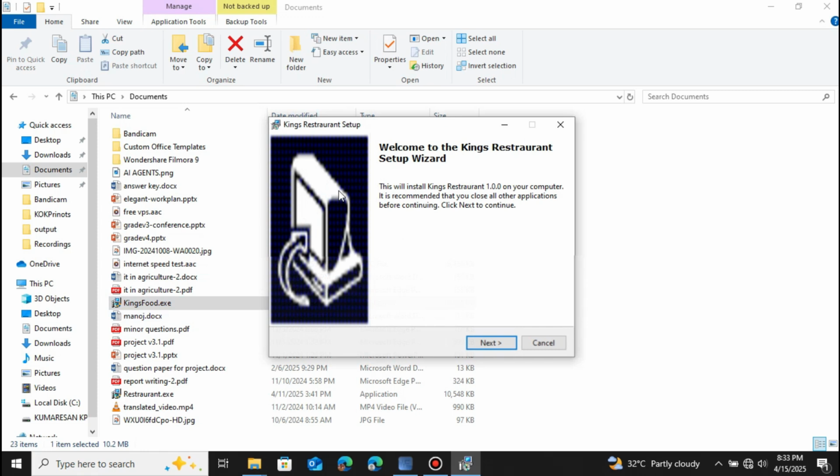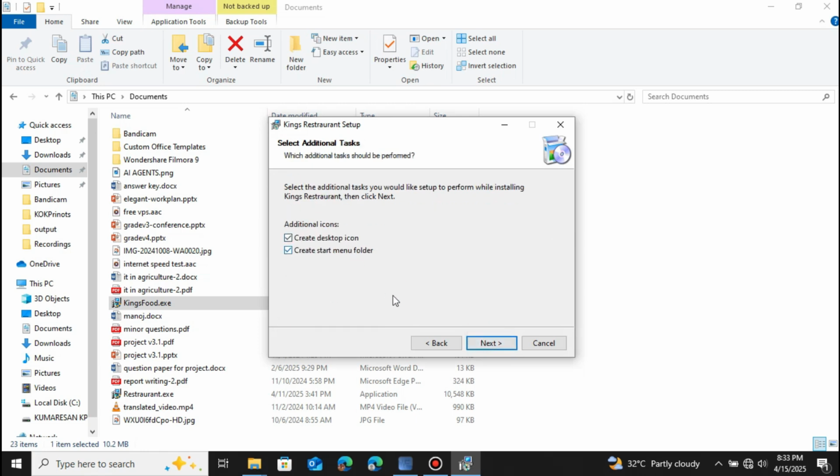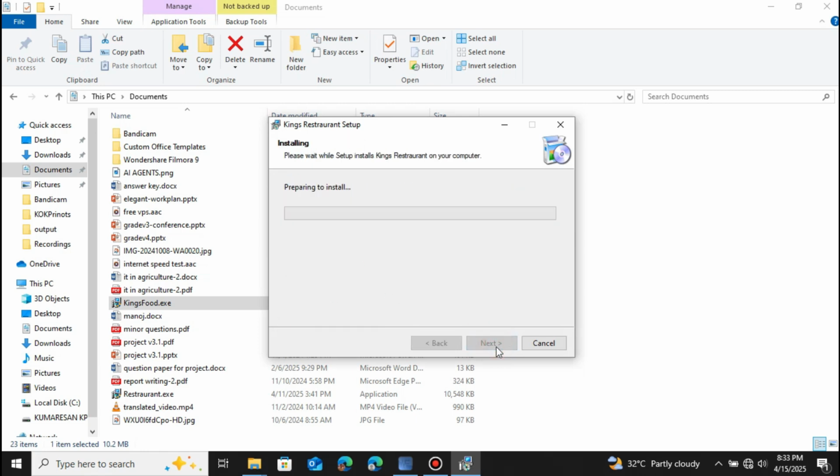If you want to change the destination folder, you can do that. I don't want to do that, so click on next and select create desktop icon and create start menu folder. That's it. Click on install now. It says preparing to install. It will extract all the files to our destination folder, that is the C drive and the program files.